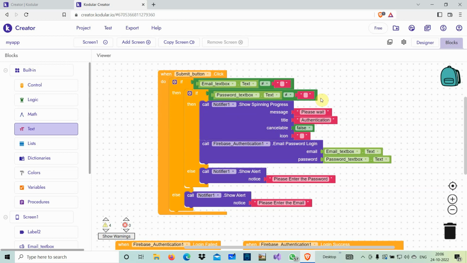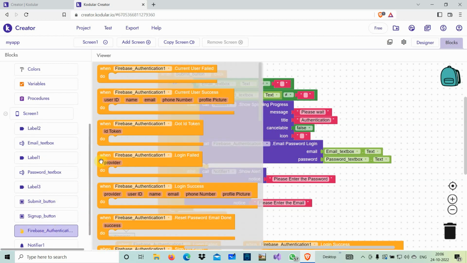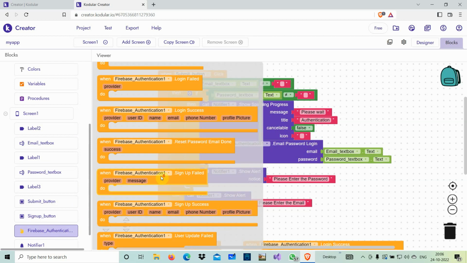Then the condition is that if it is not empty, then something will happen. That means it will go for the Firebase authentication, because we already created the Firebase authentication. Drag and drop it here in the screen. So we go to the Firebase authentication. Just click it here. In the Firebase authentication, you can see there are things there.